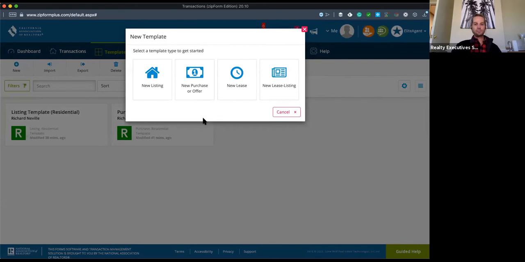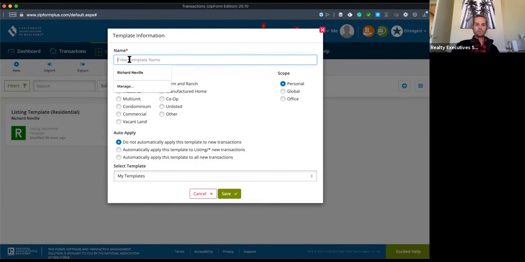And then you're going to pick. We have the ability to create a template for a new listing, a purchase, a new lease, or new lease listing. So let's start with a new listing, like I had in my example, listing template. And if you're doing land or commercial or whatever, you can create all different templates. So you have all those ready to go.